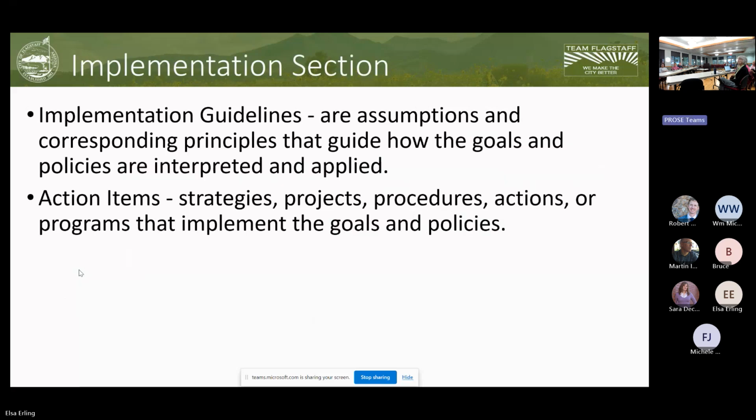So then in the implementation section, these are two other important pieces. There's the implementation guidelines, which are assumptions and corresponding principles that guide how the goals and policies are interpreted and applied. And then action items, which are the actions suggested by the goals and policies. These can be strategies, projects, procedures, and programs that implement the goals and policies.